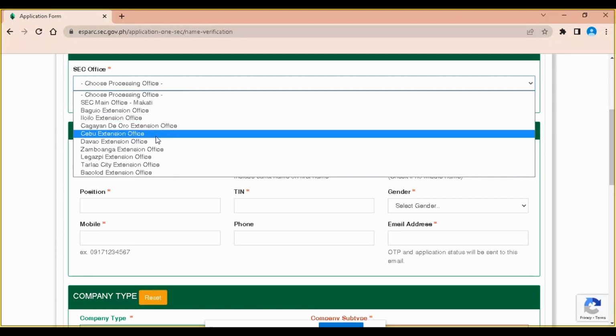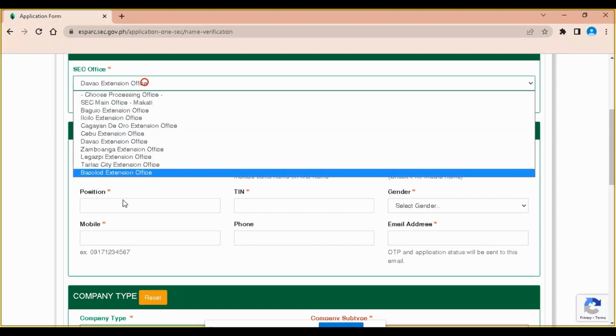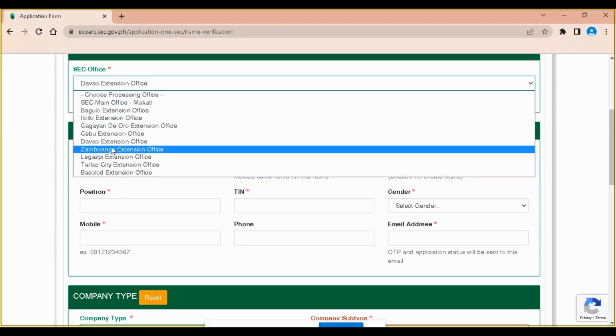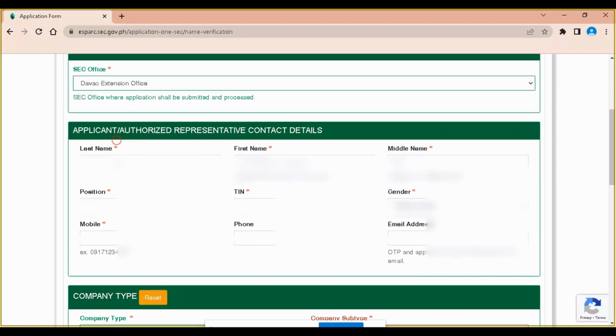Now select a main or extension office nearest to your location. Now input the application authorized representative information including the company email address.